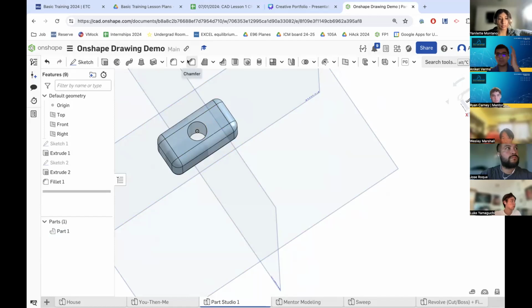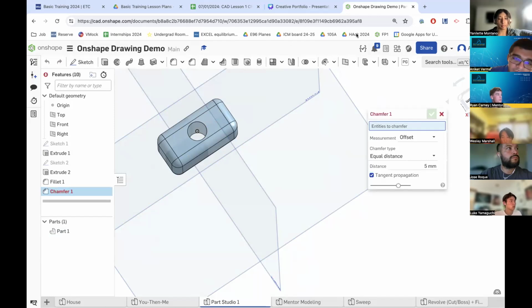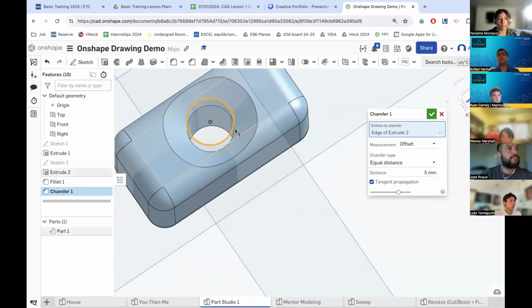Next thing is called a chamfer. A chamfer is basically a straight edge along two specified distances. So in this case, if I want to add a chamfer to this rim right here, basically what a chamfer is, it's going to create an edge like this, or on any sharp edge, to be honest. And in this case, our chamfer is of equal distance.